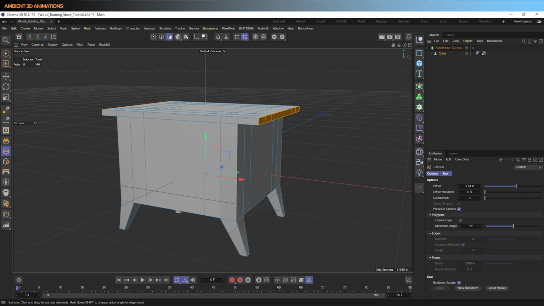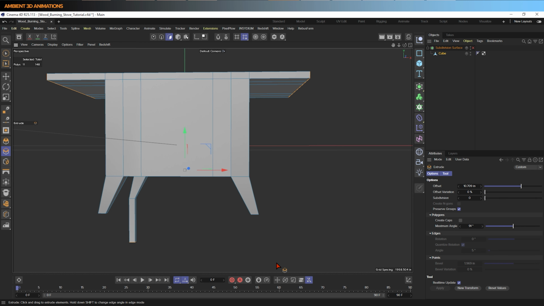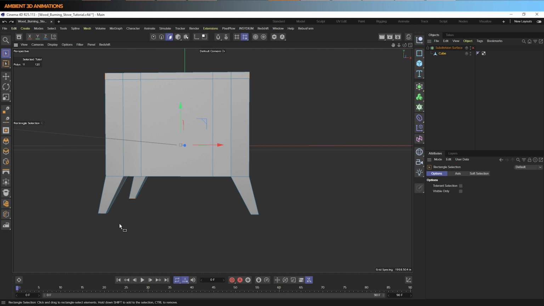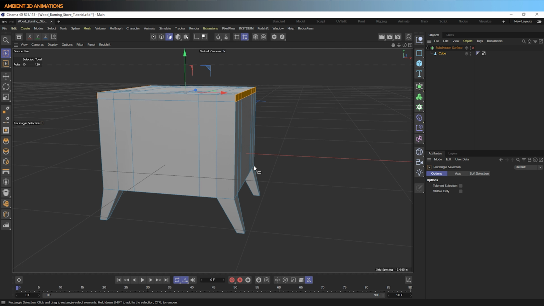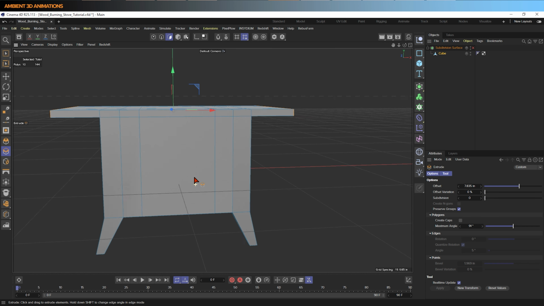MT for extrude. And what you'll notice is that I accidentally still had that selected. So I'm going to deselect that holding down Ctrl with the rectangle select. And now this time when I press MT to extrude, so this is a pretty good start.